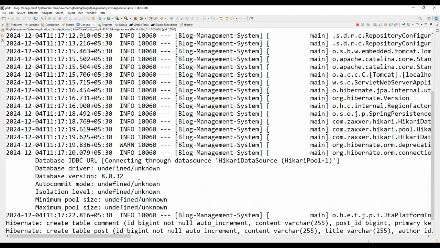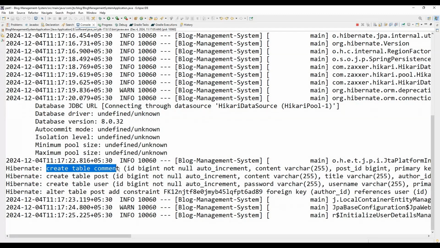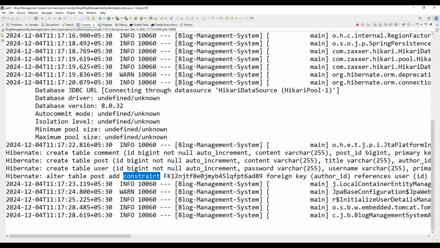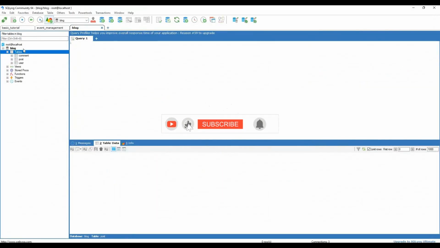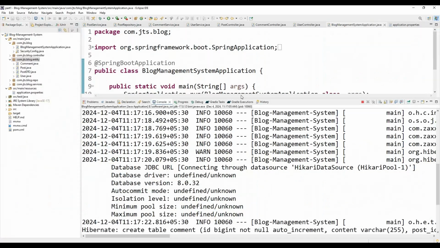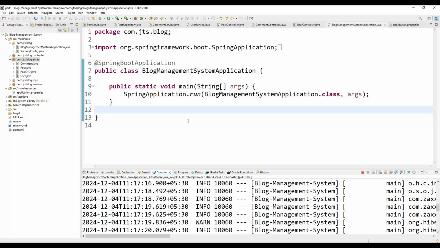Like for create table, we have the create table name. If you see in the log, create table comment, create table post, create table user, and also it will add the constraints in the table. Now if we open the database and refresh it, you can see all the tables got created over here, because it will auto generate the tables in the MySQL database. Okay, so that means this application has started fine.